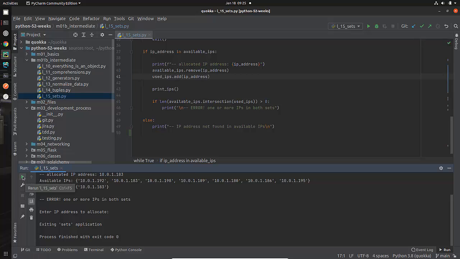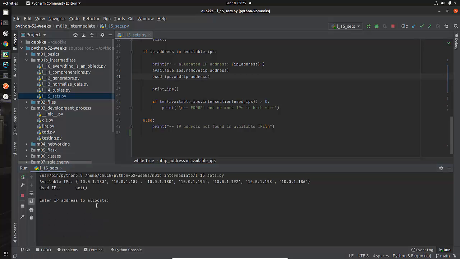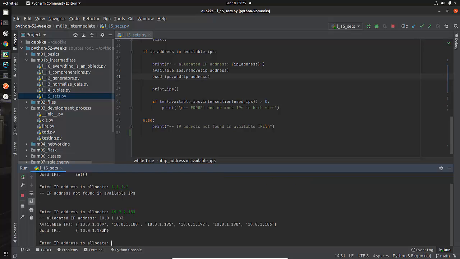Okay, so let me run this again. The first thing I'm going to do is type in something that doesn't exist, just so we can exercise that code. If you're writing tests, you'll want to be doing stuff like this. IP address not found in available IPs. Okay, so let's take this one here and make sure that it works correctly, that I deleted things appropriately. That looks like it worked correctly, so we're good to go there.